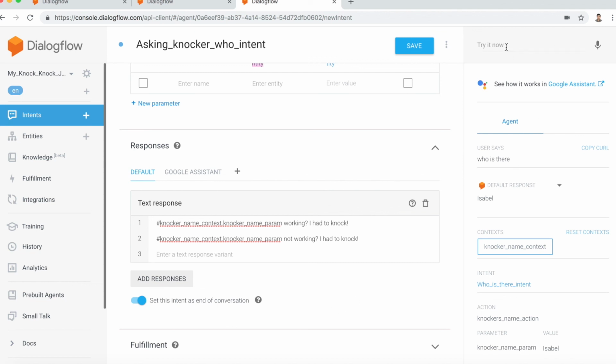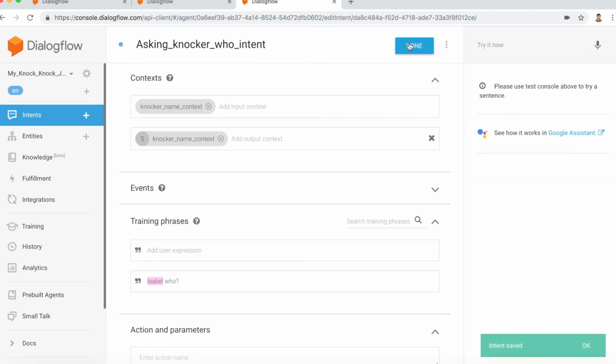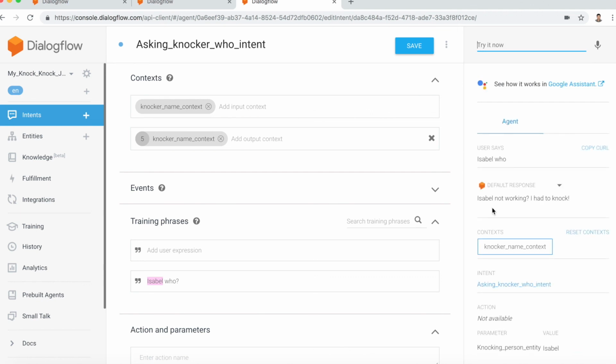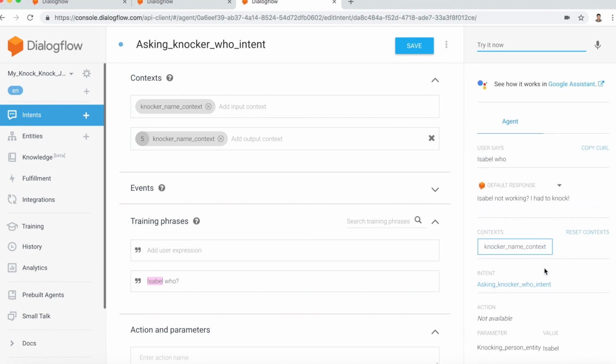Okay, now let's see if we can test this here. Before we do that, we have to save. Intent is saved. Let's wait for the training to happen. Training started and training completed. Now let's try it. If I say Isabel who, Isabel not working, I had to knock. Okay, that is working. The joke is working, right? The bell is not working.